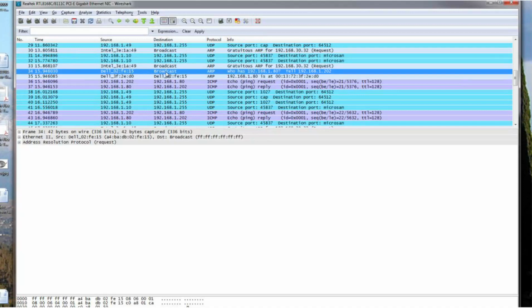It broadcast, so it sent out the ARP request to the entire network because it was looking for the MAC address of an IP. So it sent that message to every computer on my network asking, is this your IP? And only the computer that has the IP of 1.80 is actually going to respond to it. And then under the protocol column, you can see that is the actual protocol that was being used. In this case, that's an IP layer or network layer protocol, ARP.